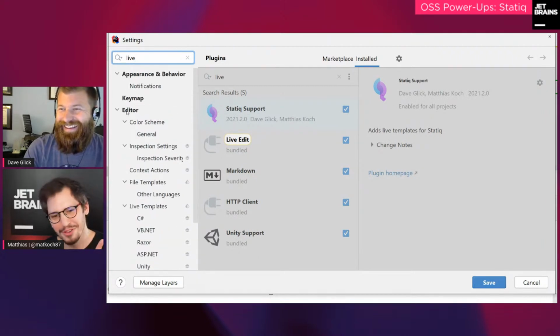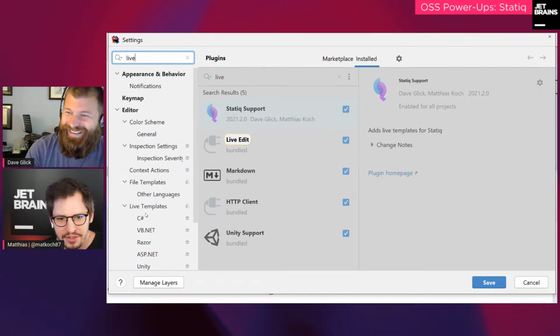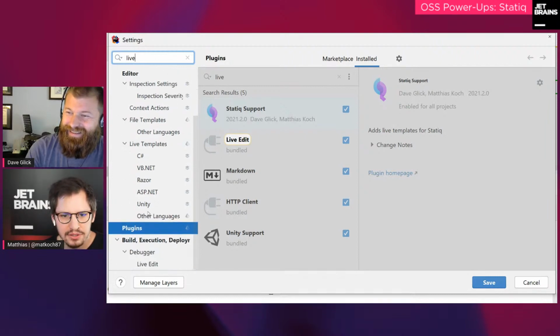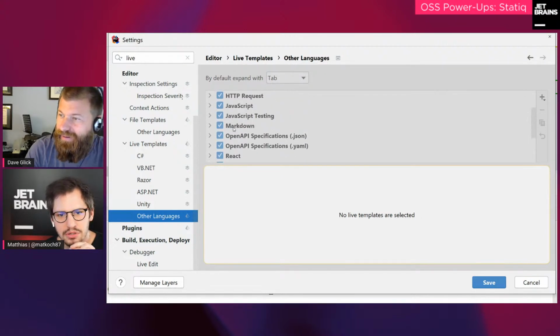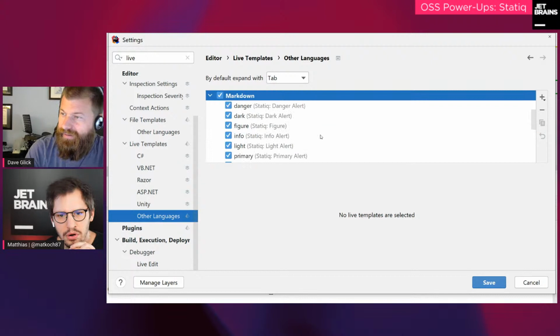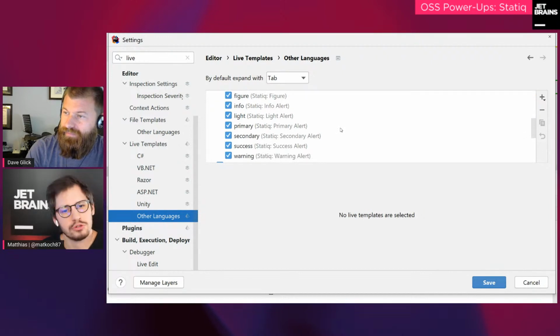No, that's the pro way actually. But under live templates, at the very end, there's other languages, and in there Markdown. Markdown should show all the live templates that are currently available. Like I said, we can extend those.